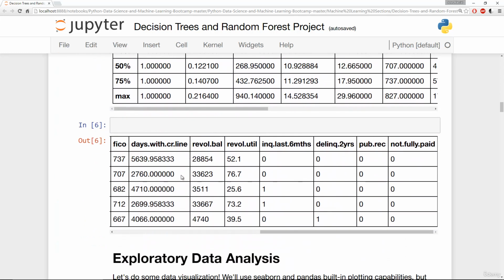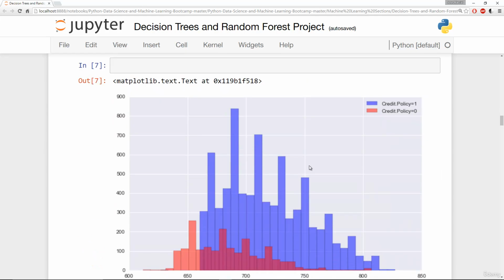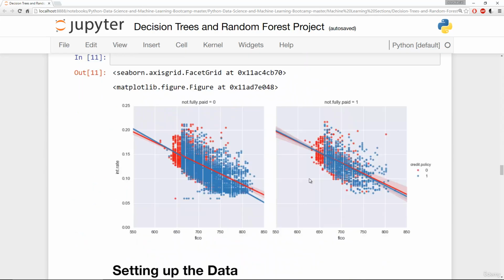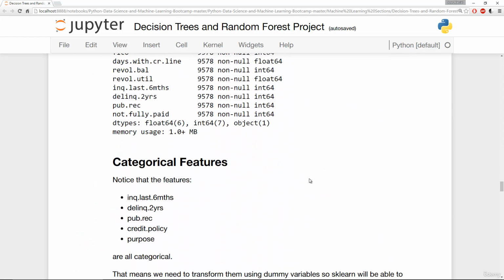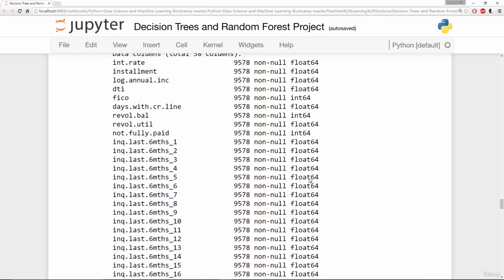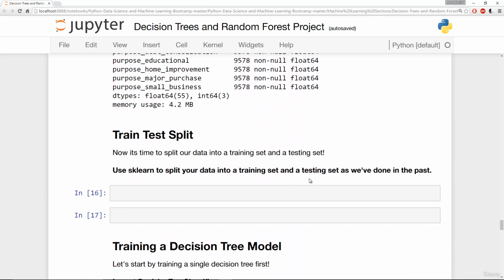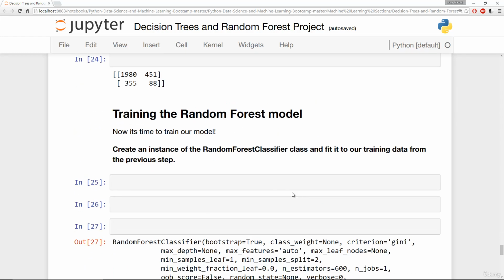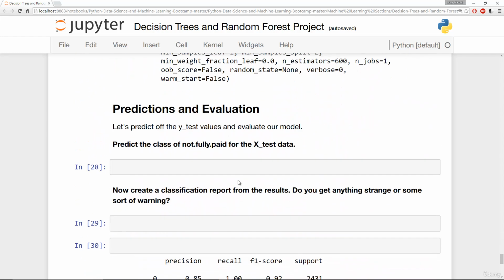Then what you're going to do is some exploratory data analysis, creating some histograms based off the various features. And then you're also going to start setting up the data. We'll need to deal with categorical features, so there'll be some data cleaning in this project. And then finally, you'll use train test split to split up your data into a training and test set, and you'll train both a decision tree model and a random forest model and compare the two.